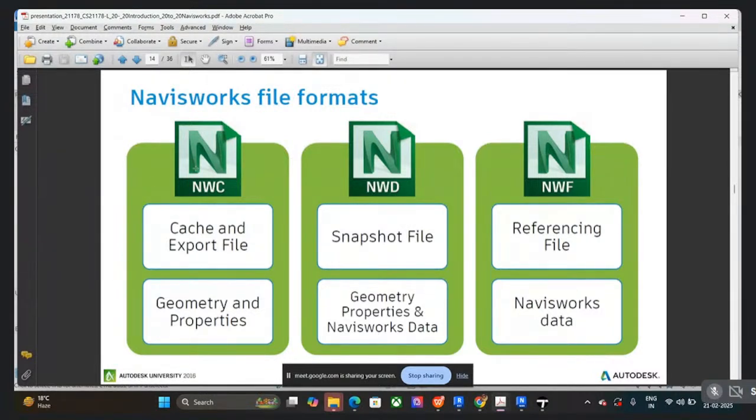Now the cache file is the intermediate file. Whatever the data set is, it is a very light file, in KBs, or sometimes 1 MB. So this file format is very light, which contains the link between the parent file and the NWF file. The cache file is an export file which contains the geometries and properties, and the link to the parent file. The NWF file is the Navisworks data file that you work in.